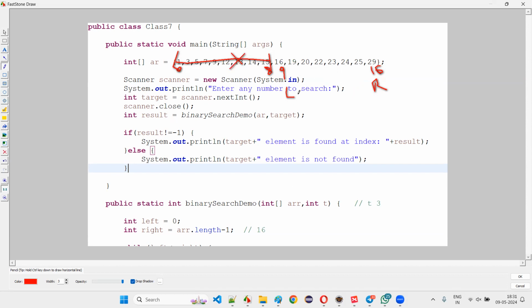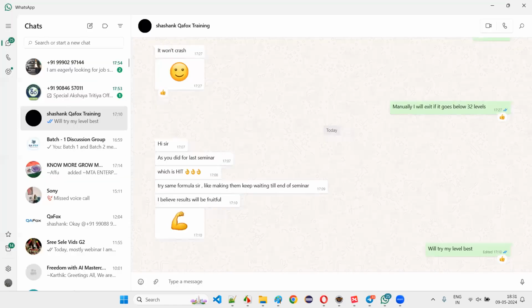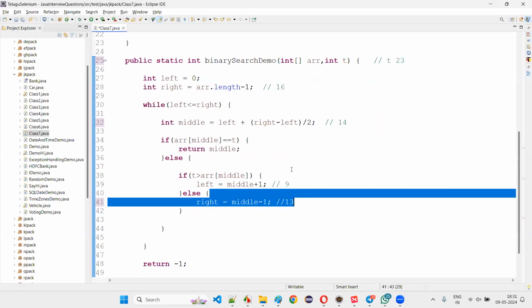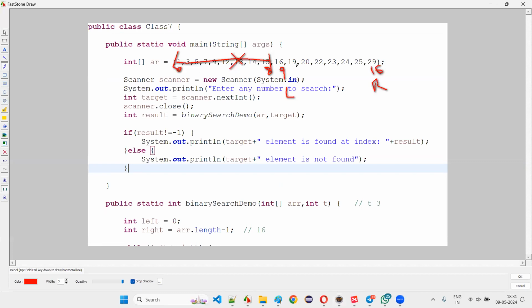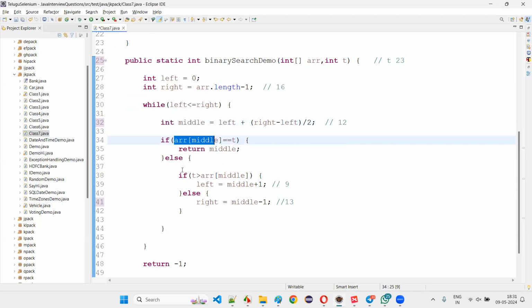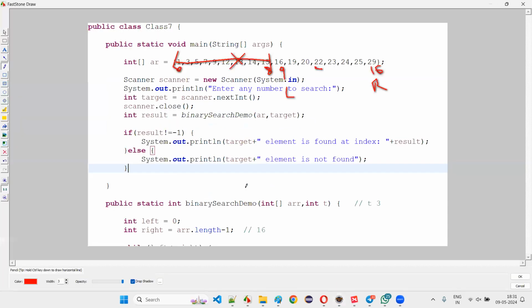And now in 9 and 16, what happened? 16 minus 9, that is 7. 7 divided by 2 is 3. 16 minus 9, right? 3 plus 9 is 12. It will become 12. Middle will become, AR of 12 will become, what is AR of 12? 9, 10, 11, 12. This one, 23 is the middle element. Okay, this is 12. So 23 is greater than 22. So left will become middle plus 1.